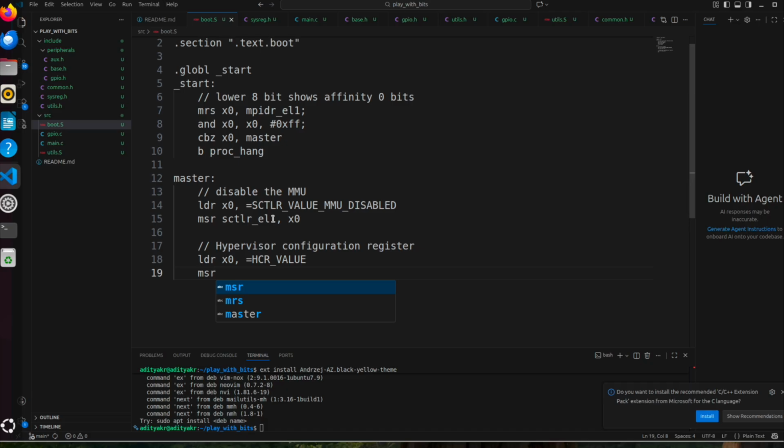Here we have to again use MSR, then SCR_EL3, exception level 3 register. The suffix tells us at which exception level this register will be accessible. I'm trying to access an EL3 register, so definitely this should be running at EL3.